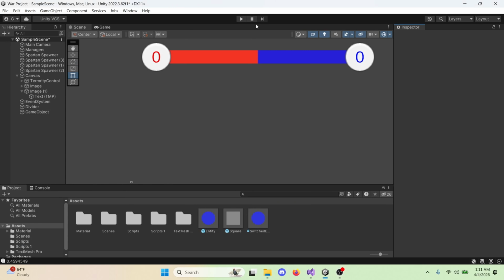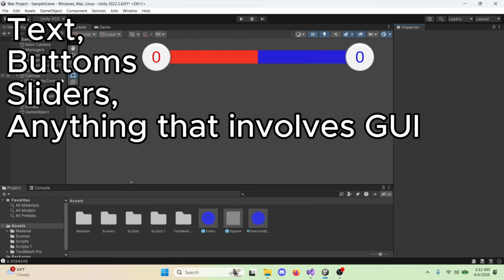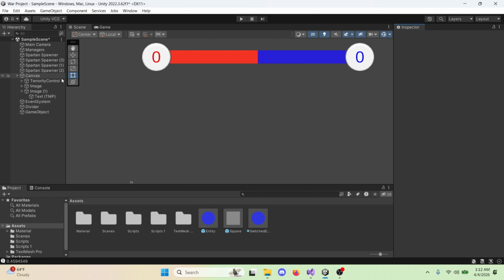Now, to go over actually how my GUI works, I need to go over how a canvas works. I think for the most part, most people will know what it is, but for all those who don't know how a canvas works within Unity, here's how it works. A canvas is the area in which GUI, things like text, buttons, sliders, anything that is not actually in the game, is displayed. For something to be displayed, it needs to be a child of a canvas.